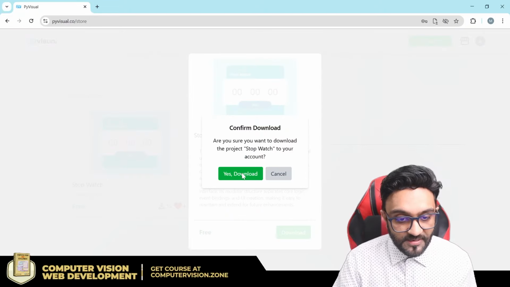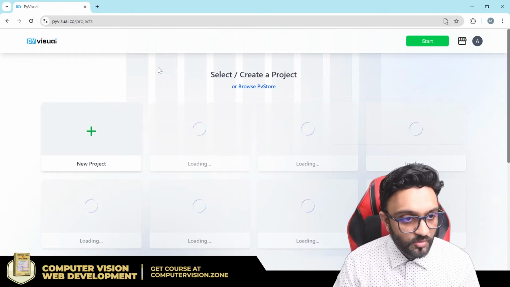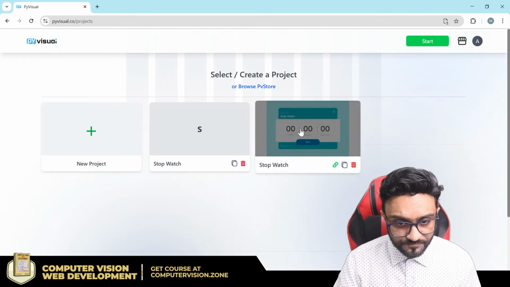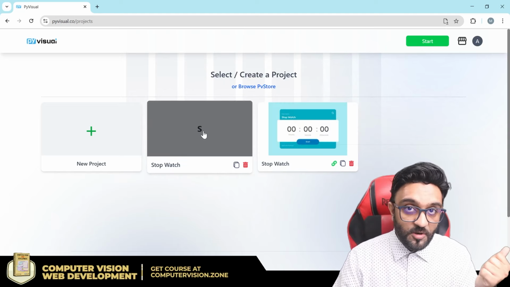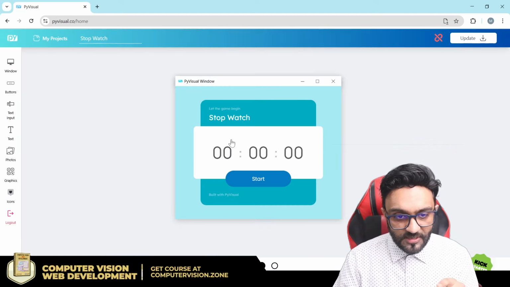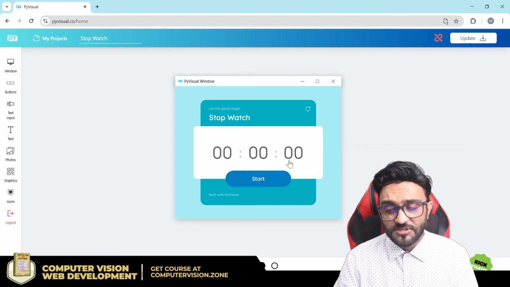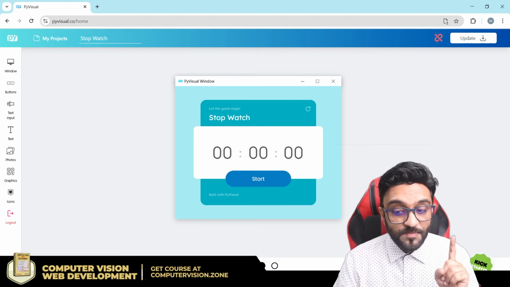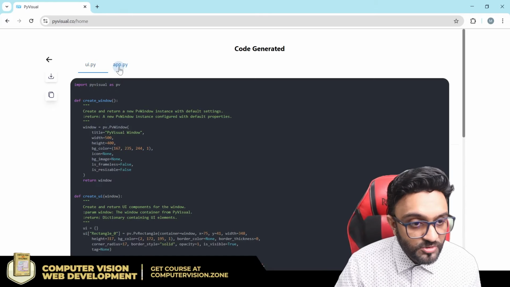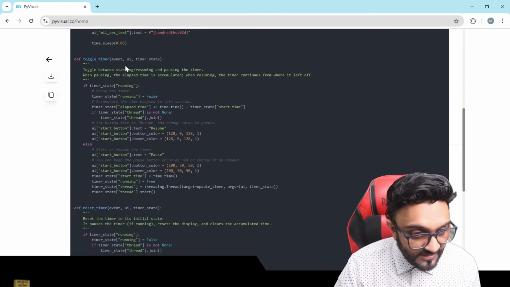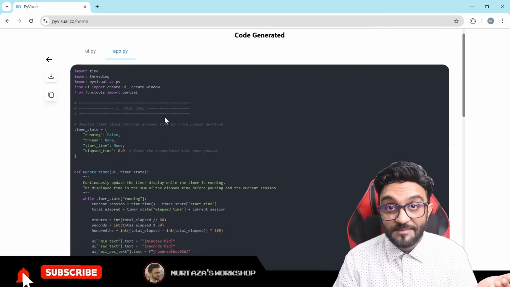So if you click on that, and I click on download, if I go back now, this is the stopwatch that we created, and this is a stopwatch that we copied from the store. So if you click on it, this is that project. And the best part is that it already has the logic code inside it. So if you go to app.py, you will see that this is the logic code that we have already implemented.